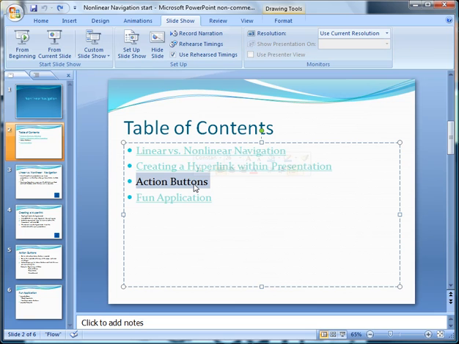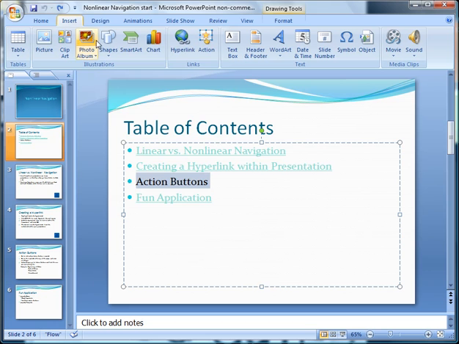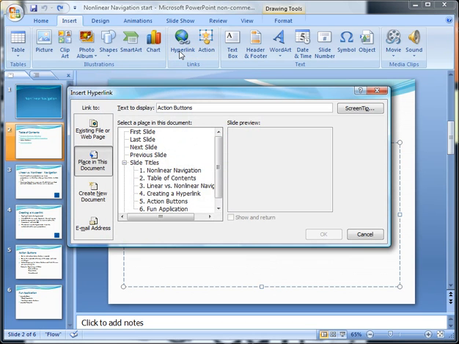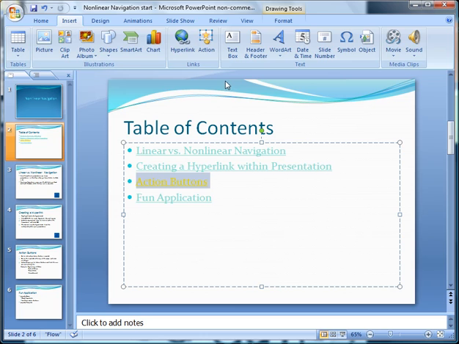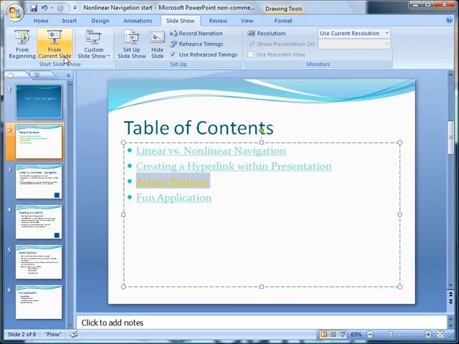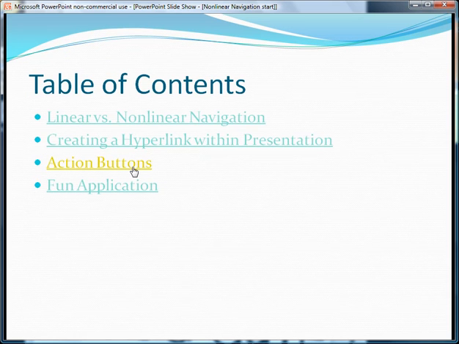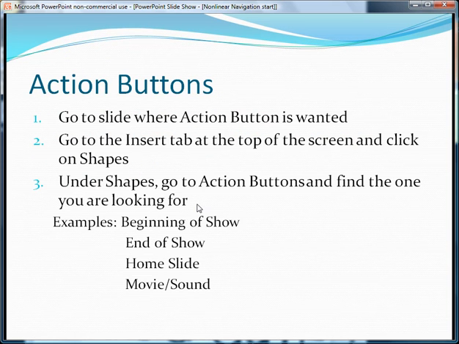Then go up to the top where it says Insert and click on that tab. Then go to Hyperlink. When the box pops up, Link to Places in this document, and then select the slide you wish to hyperlink to. In this case, it's slide 5, Action Buttons. Then click OK. Now, if we return to the PowerPoint presentation and click on the Action Buttons tab, it will take us directly to that slide, even though this is really slide number 5 instead of the next slide in the show.